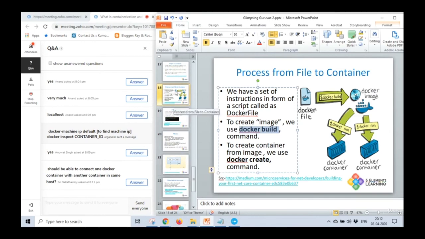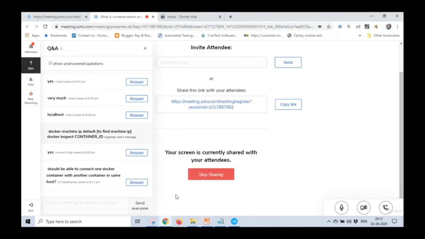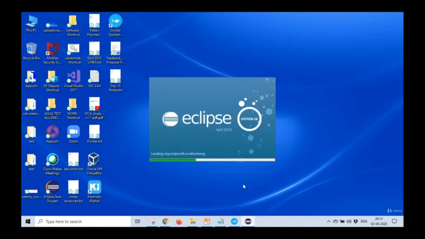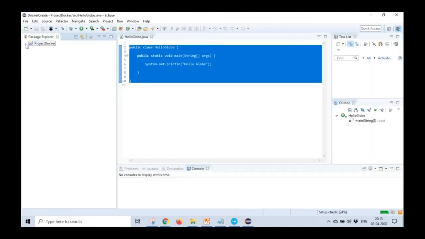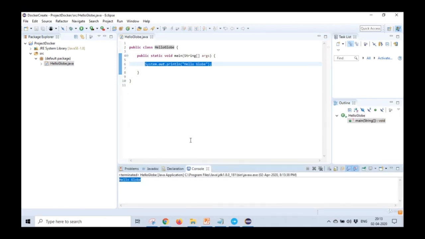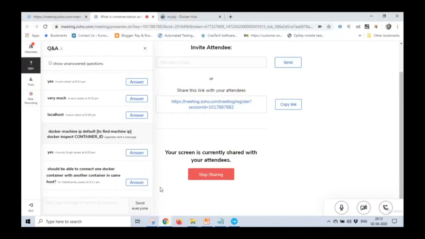The simple example we are going to take is a Java program called Hello Globe. I have created a small program in Java known as Hello Globe, and I am going to create a Docker image of this program. So let's see my program. Here is my program, Hello Globe. The purpose of this program is to simply print Hello Globe. That's all it does, nothing else. Now, using the Java compiler, I created a class file associated with it.